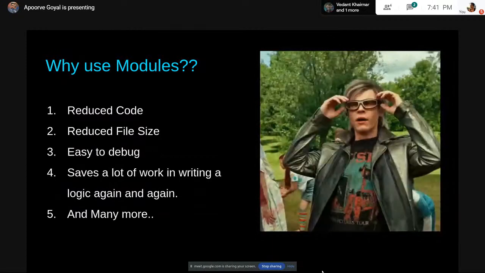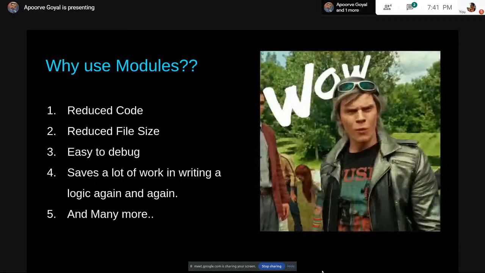Very right, Kishan, I just saw your message here. So it also saves a lot of work in writing the logic again and again.